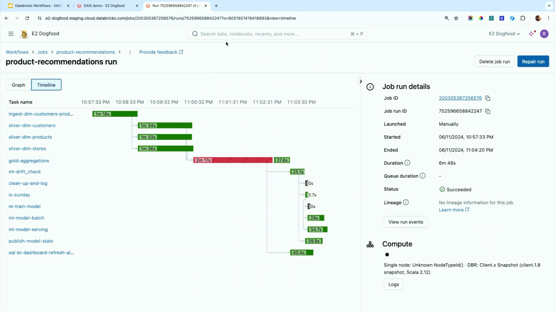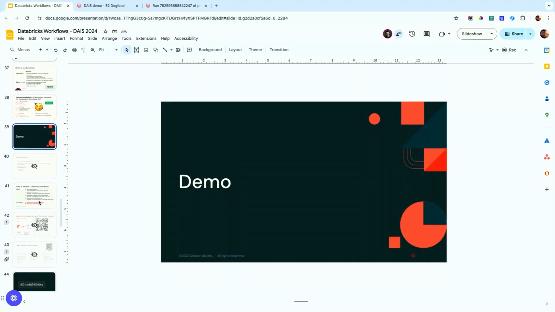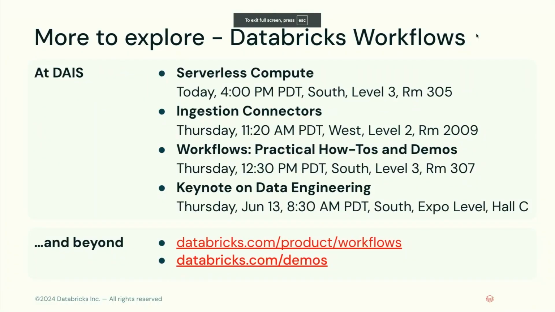All right, so that concludes somewhat the demo. High-level overview. And there's more things to explore. So I want to highly recommend the following sessions. There's serverless compute today at 4 p.m. Please check that out. A lot more detail on the things that I've just been talking about with serverless, but not only for workflows, but also for notebooks and Delta Live Tables.